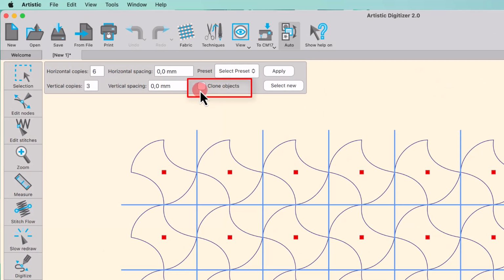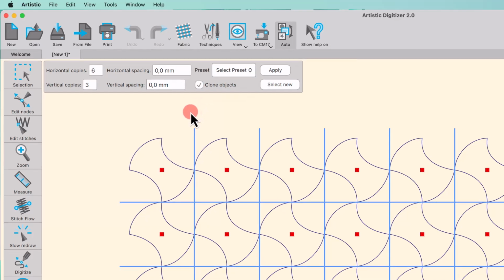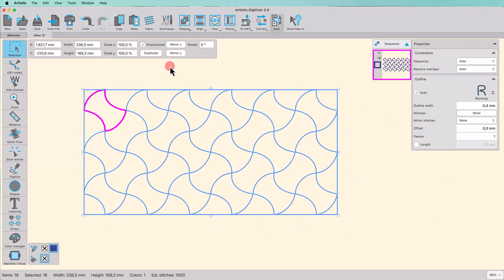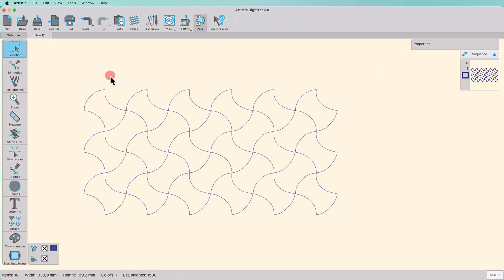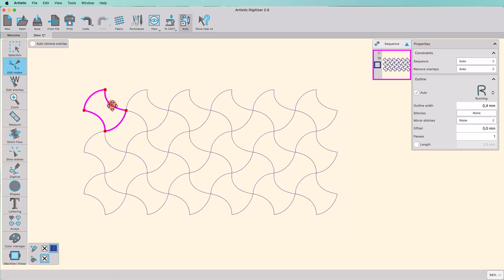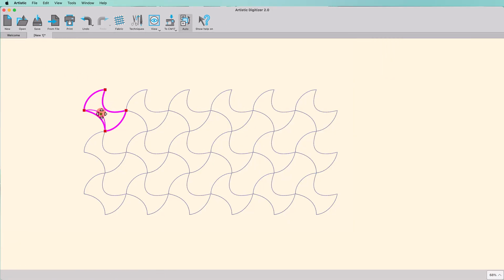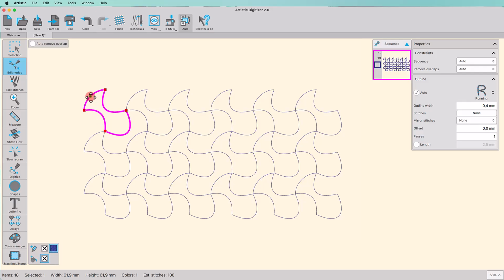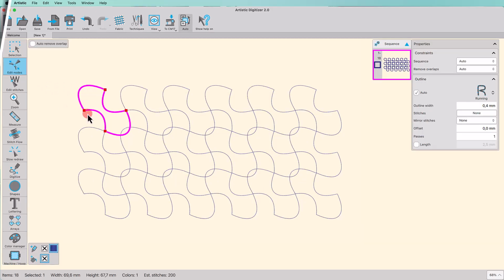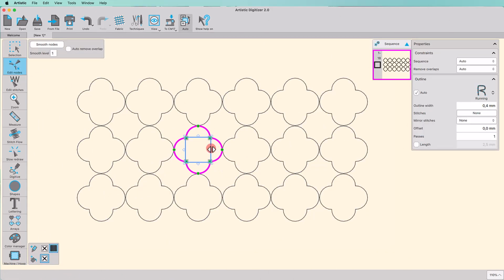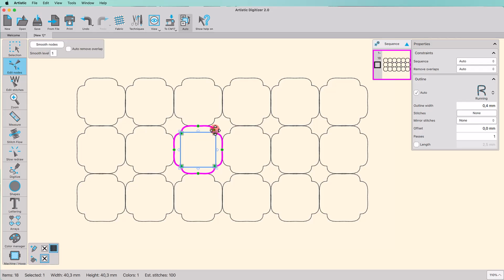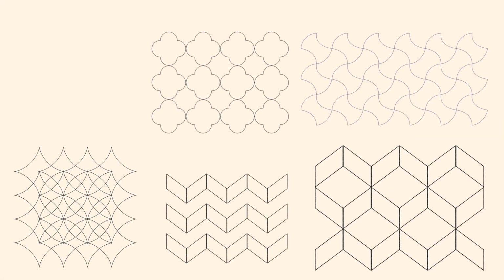Before applying the array, you can enable or disable this option. When enabled, all the created copies are marked as clones. This means that if you edit the shape of any copy, all others are affected too. You can also transform multiple nodes. Just like that, you can create amazing repetitive designs.